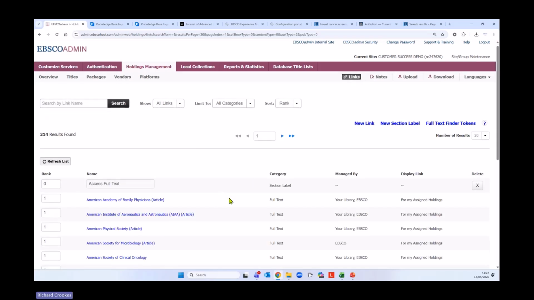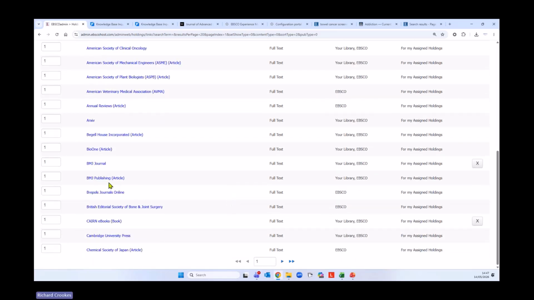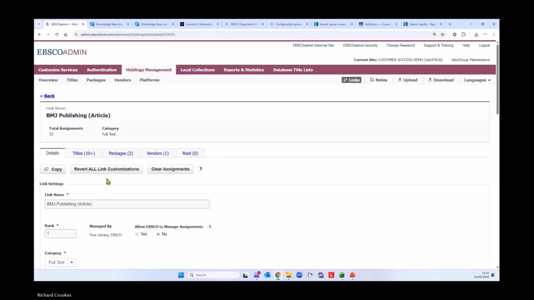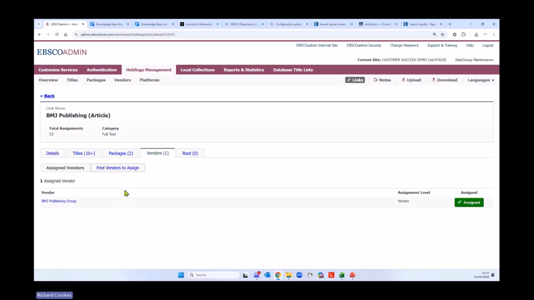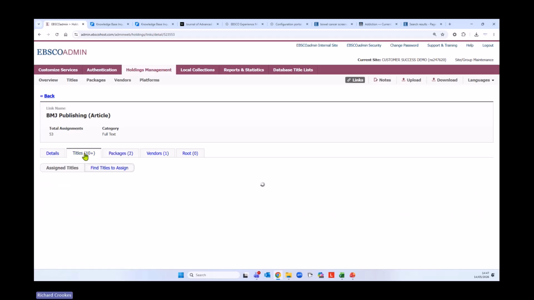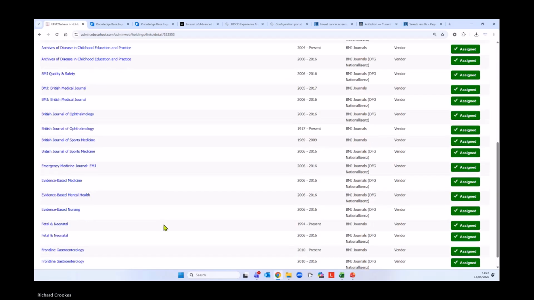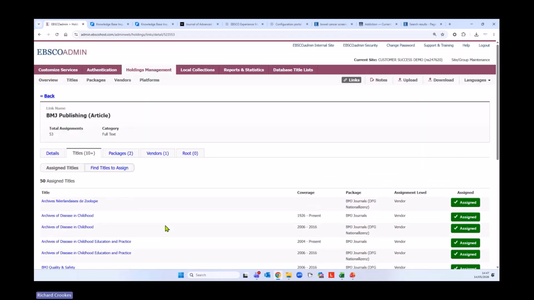And you'll see for each of these, for example, BMJ Publishing. You'll see the various packages. So obviously, BMJ Publishing Group is the vendor. We've got access to 2 of the packages through this particular account. So these links have been assigned to those packages, which means they've also been assigned to these titles. Okay, so that would be automatic once you select from the knowledge base.